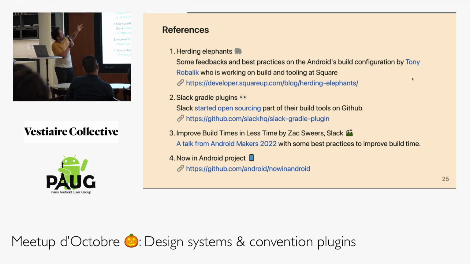First of all, I think you might have heard of this article from Tony Robalik. It's Herding Elephants, and he's working at Square, on build and tooling. Then one thing that's really cool is Slack. They open sourced their build configuration, so you can go there. This year, there was a talk from Zach Square from Slack on some best practices to improve the build time. And finally, the 900 project showcases the latest guidelines on architecture by Google.